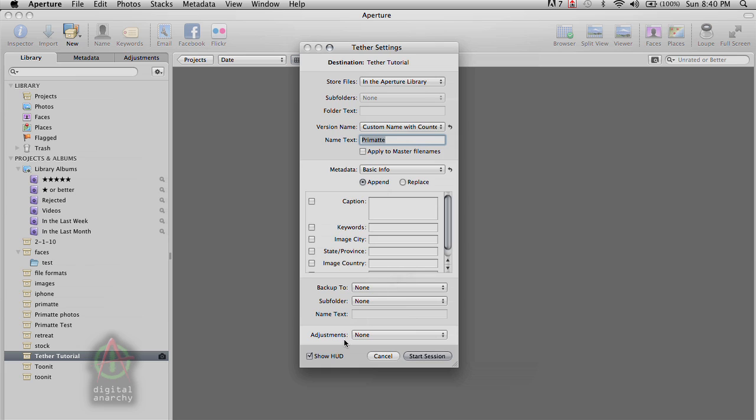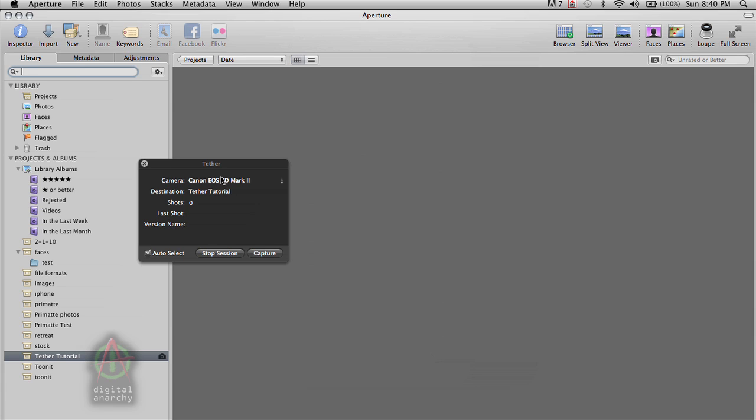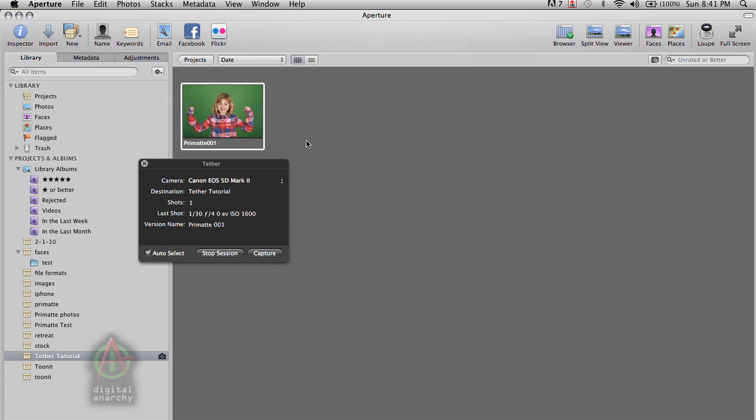One thing we do want to make sure of is that Show HUD is selected, which is the heads-up display. And what that means is when I click on Start Session, it's going to pop up this dialog box that's going to show me what my camera is, what the destination project is. In this case, it's Tether Tutorial, which is this project in my library. And you can see how many shots we've taken, what the last shot was, and so on. And so the first step is to click on the Capture button. That's going to fire the camera, import the image, and we can start working on it.